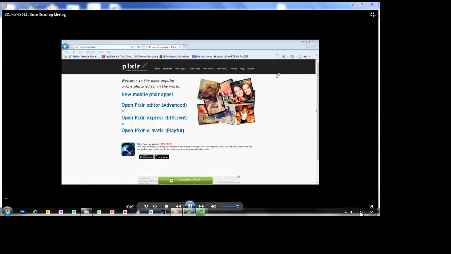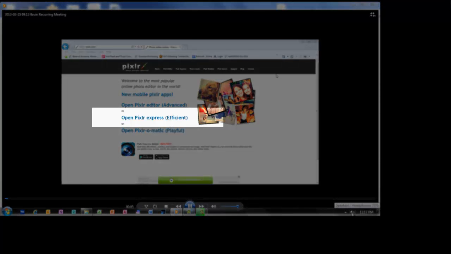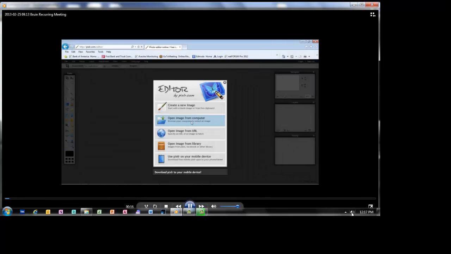Let's switch over to a live demonstration. We're on pixlr.com. It is absolutely essential that you pick the advanced editor. This tool is not in the others. And I'm going to open an image from my computer.